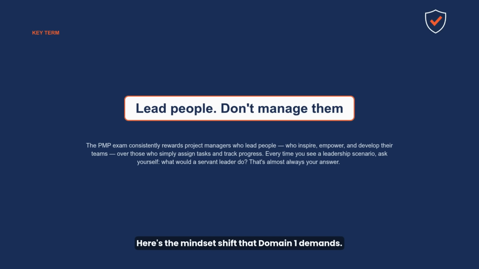Here's the mindset shift that Domain 1 demands. The PMP exam consistently rewards project managers who lead people, who inspire, empower, and develop their teams, over those who simply assign tasks and track progress. Every time you see a leadership scenario, ask yourself, what would a servant leader do? That's almost always your answer.